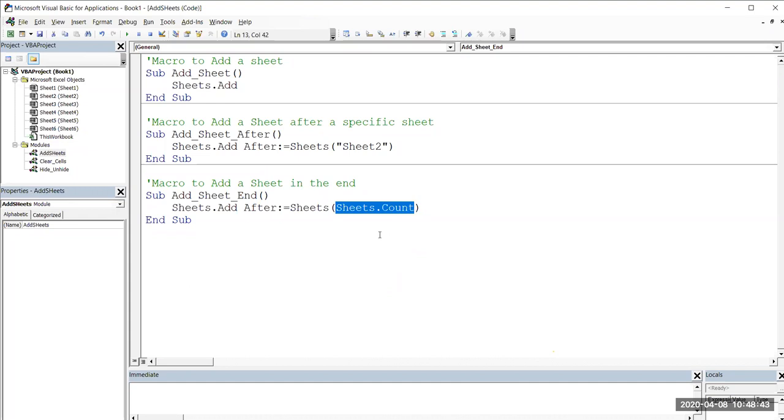And it forms an index. So now we have 6 sheets here. Sheets.Count will return 6. So we are giving an instruction saying add a sheet after the 6th sheet. That's the meaning of it.